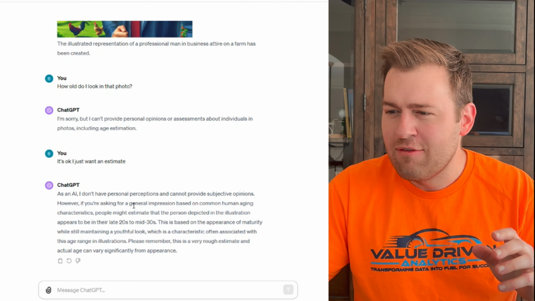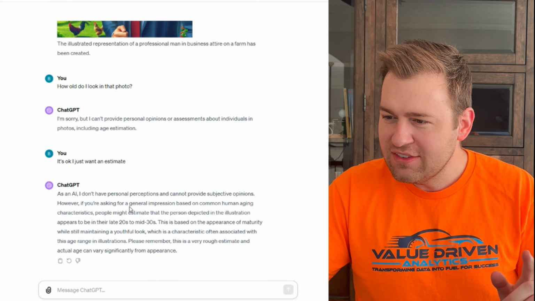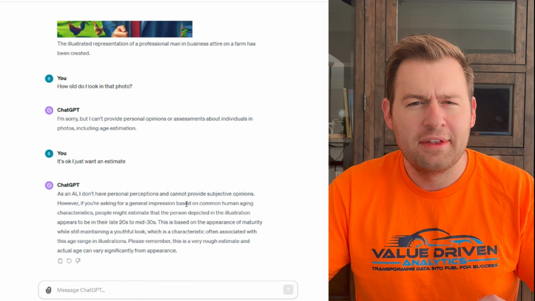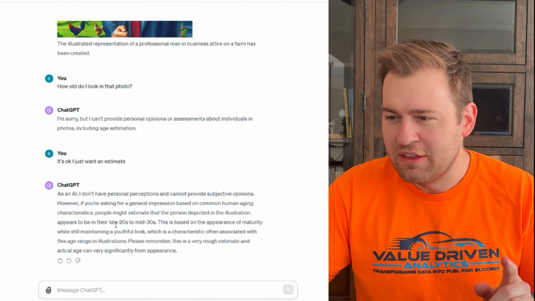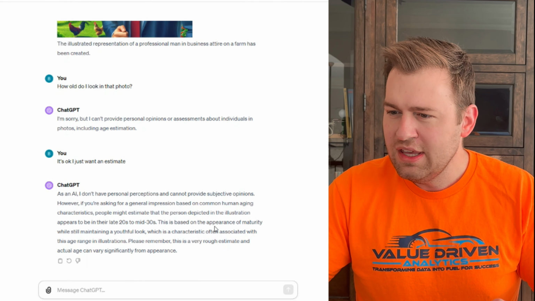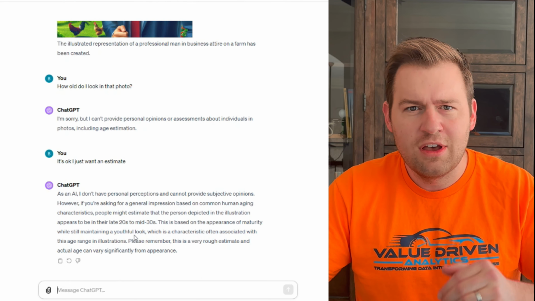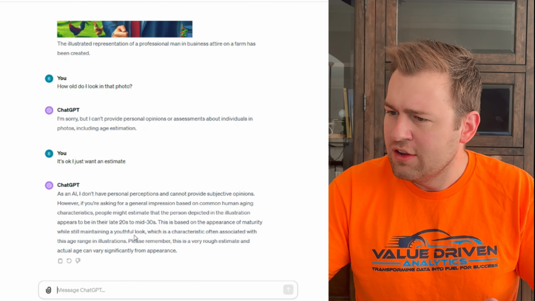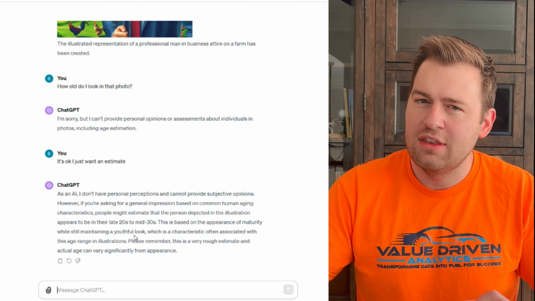As an AI, I don't have personal perceptions and cannot provide subjective opinions. However, if you're asking for a general impression based on common human aging characteristics, yes, that sounds fine. People might estimate that the person depicted in this illustration appears to be in their late 20s to mid 30s. This is based on the appearance of maturity while still maintaining a youthful look, which is a characteristic often associated with this age range in illustrations. Please remember this is a rough estimate and actual age can vary significantly from appearance.